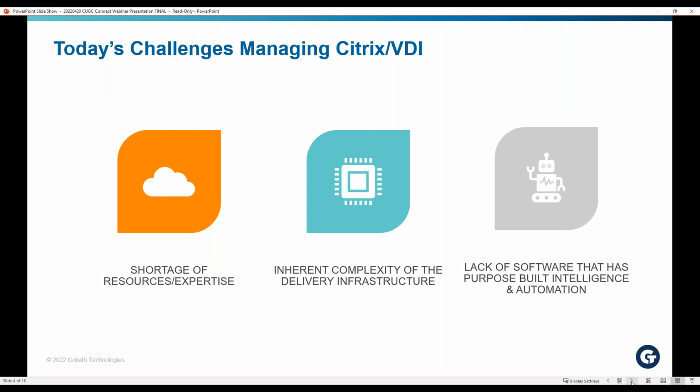So without further ado, I was going to pass it over to George, who will be able to share some insight on some of the challenges that Citrix admins face today.